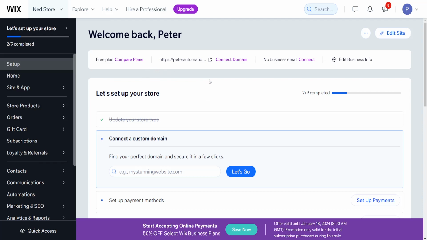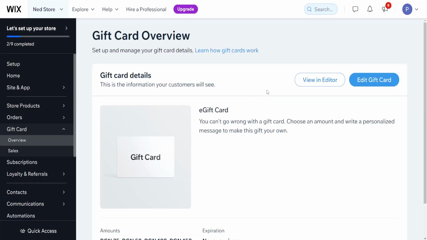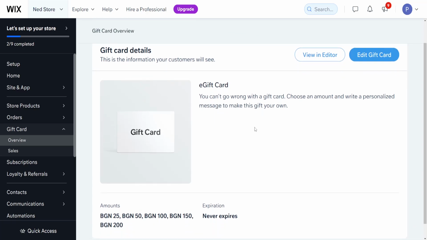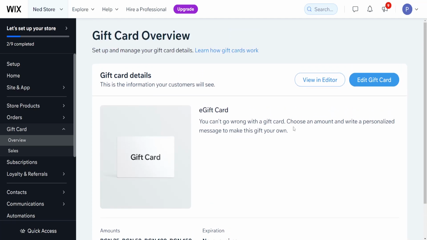How to add gift cards to your Wix website. So we want to go to the main page of Wix, and from the left hand side, if we click on gift cards, it will ask us if we want to accept gift cards on our website. So you just gotta click on yes right here, and then you will be given two options here.